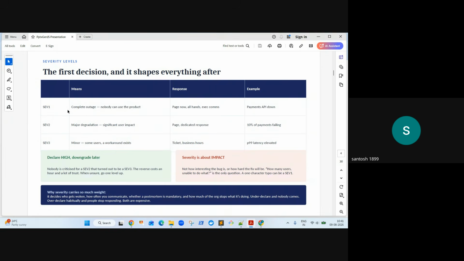Severity 1 is when your application has a complete outage and you are not able to access any feature of your application, correct? In such cases, what is the expected response, guys?